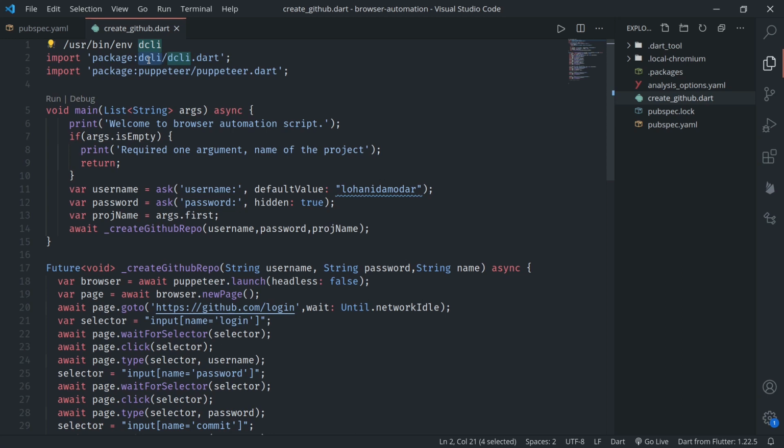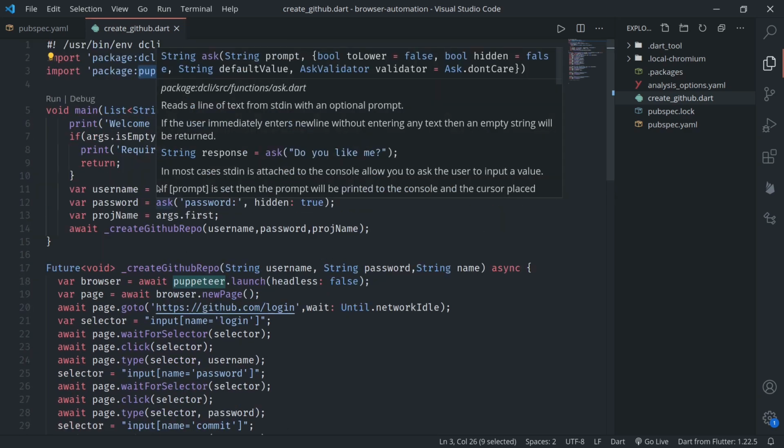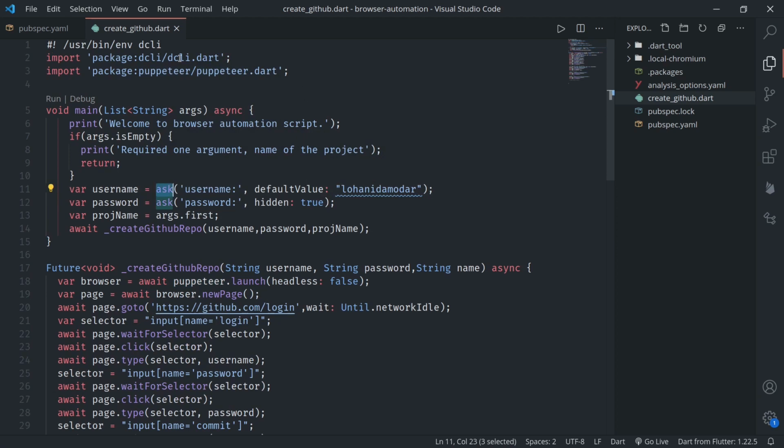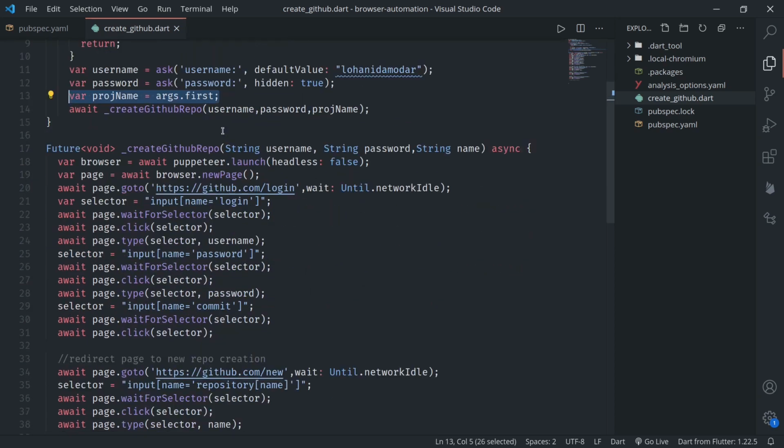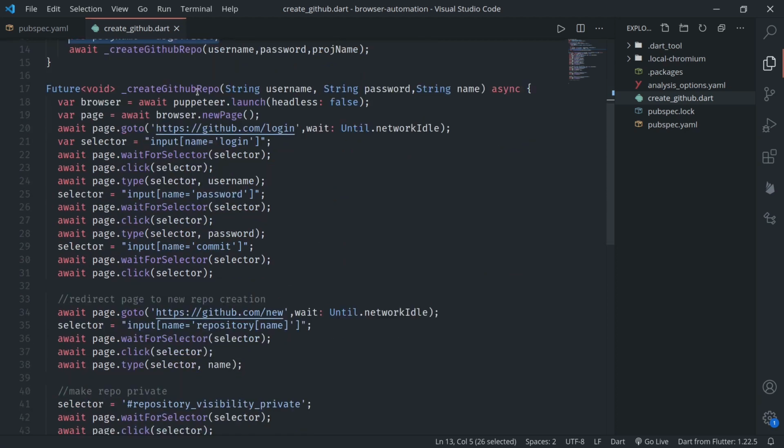Once we have the name of our script, we installed the Puppeteer package for browser automation. Then we created our main function, and using the ask function provided to us by DCLI, we asked the user for username and password. We can even ask for hidden passwords using hidden true. Then we passed the project name as a command line argument, which was passed in the main function. And then we created a create GitHub repo function where we used Puppeteer.